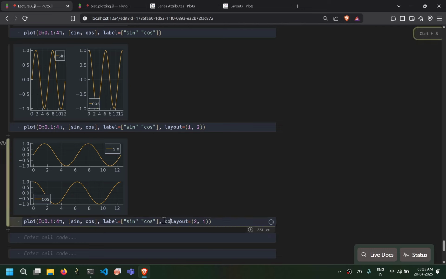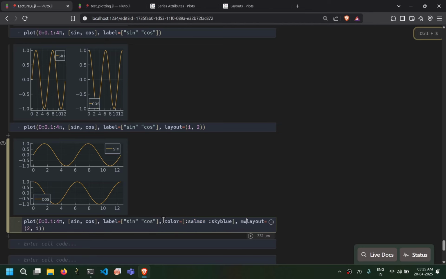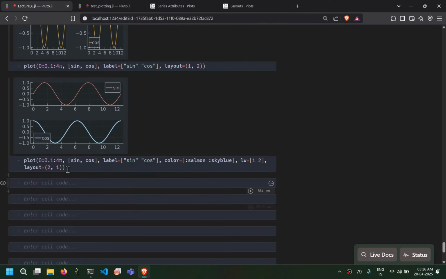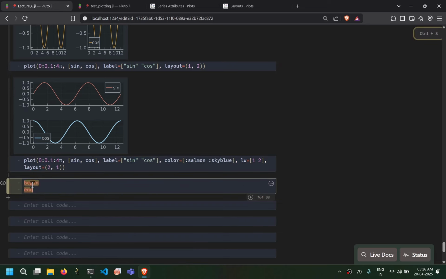You can also see that colors and line width, these will also get propagated to these plots. Okay, you can also do it like this.